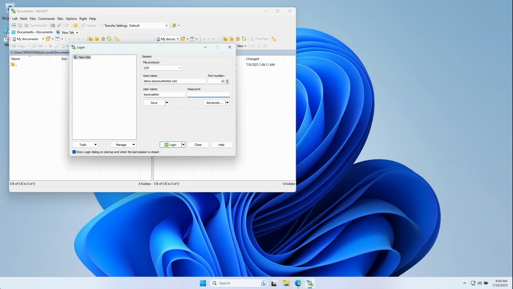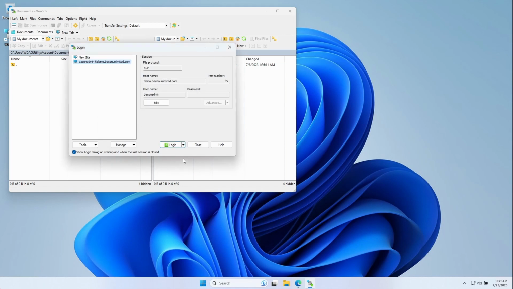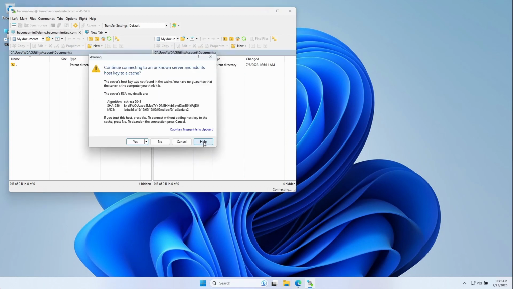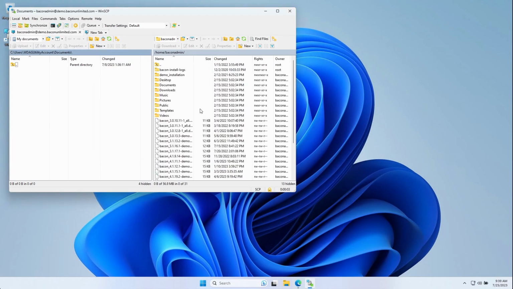and password. Now you can choose the option to save here, and it'll put it over here on the left hand side, as well as I believe if you're using PuTTY, it can import those sessions into here as well. So I'll save, and I won't save the password. Then I can choose login. I'll accept this. And just like that, you now have access to this Bacon server.